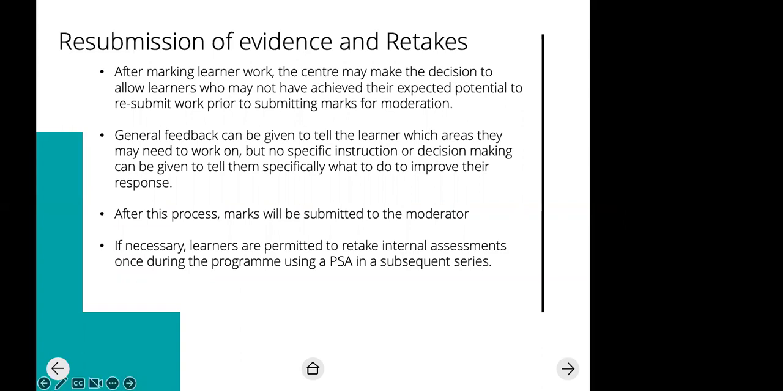So when you finish the marking process, you can still give them that feedback. They can resubmit their evidence and then you can mark the learner work. After this process, that's when the marks will be finished and submitted to the moderator.